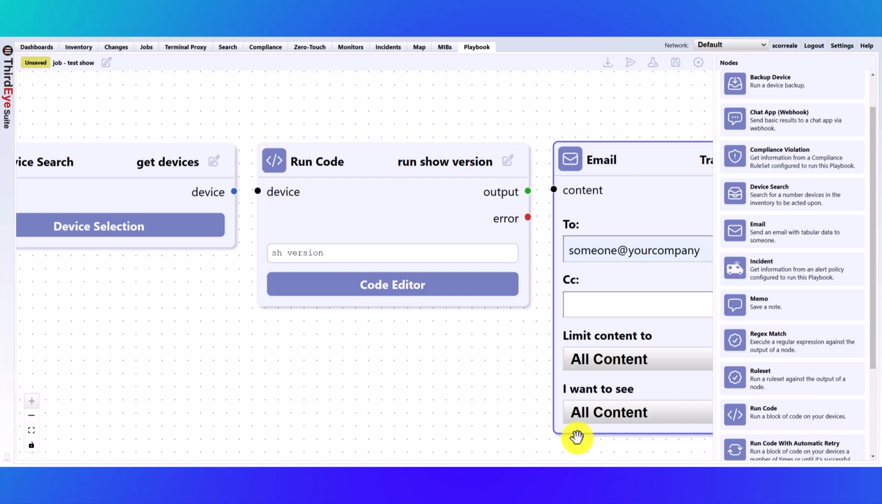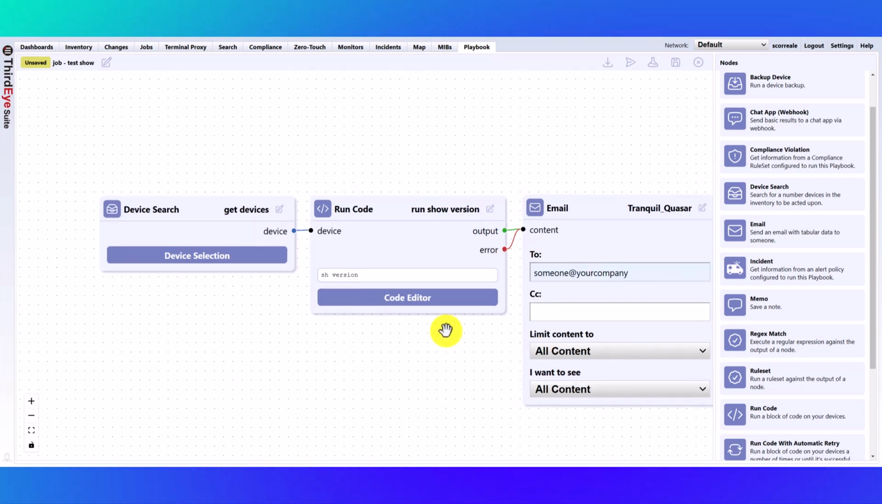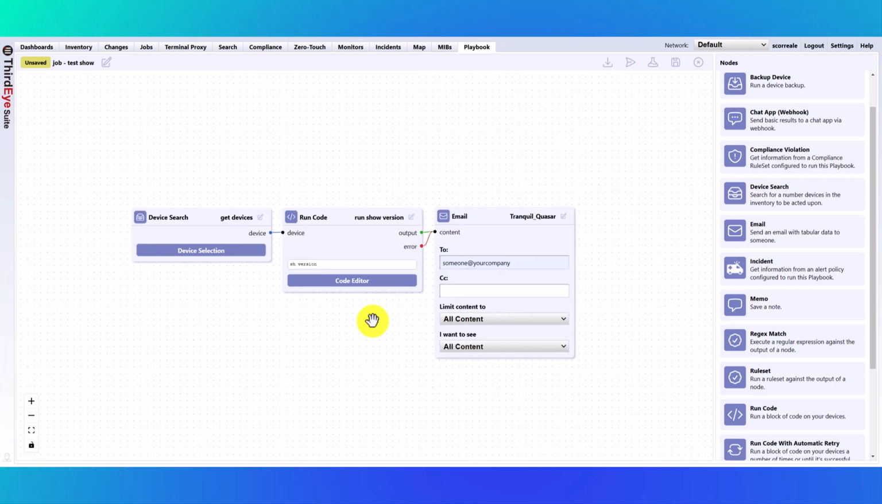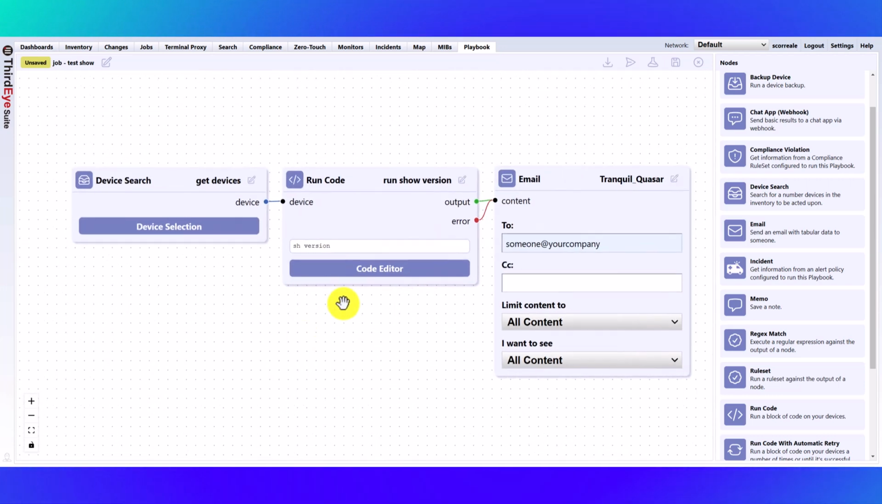The next step is you want to tie the modules together. Connect device output to content. If there are any errors I want to see those also and put them in the email. As you can see I can move my screen in and out, I can move around. They can be lined up, look pretty. Everything is good to go once you have your job set up.